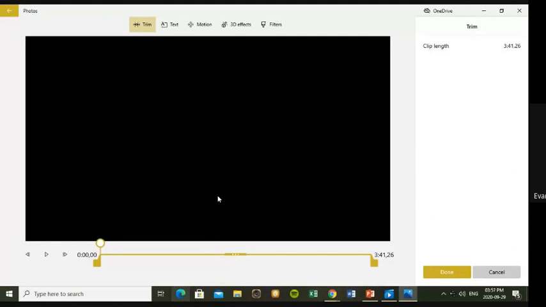Colleagues, I've done this multiple times. I've played with it a lot, so I know exactly where I want Nelson Mandela to start talking. This part at the bottom here is the previous frame, this is the play button, and this is your next frame. This part is what you're going to use in order to trim. So let me just play this video.